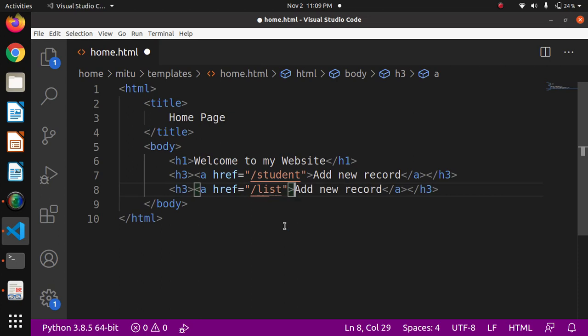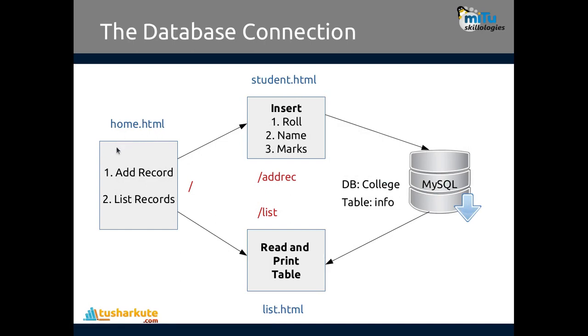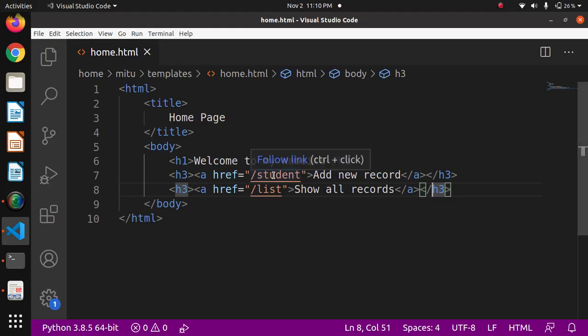Your add rec is written, but I like the name student. Fine. So here we'll show all records and add new records. These two kinds of information I have stored into this. So this is your first page, home.html. Here student.html will be called, and here list.html will be called. So student is the URL for this, and list is the URL for that.